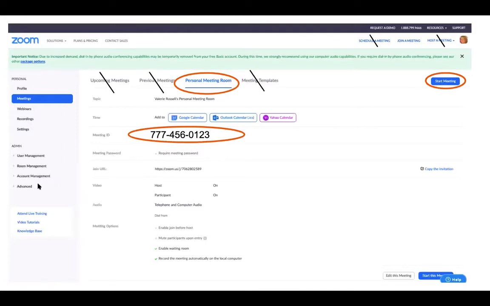Now there's a left-hand menu, and you'll see that I have highlighted meetings because that's really where you're going to find your personal meeting ID number. So once you click on meetings on the left-hand menu right here, there'll be a horizontal menu that pops up right here. So notice I've crossed through the upcoming meetings because you're not going to use that. I've crossed through the previous, you're not going to use that. I've also crossed through the meeting templates, you're not going to use that.